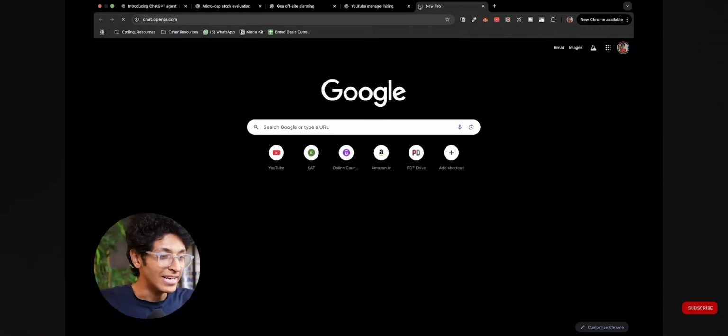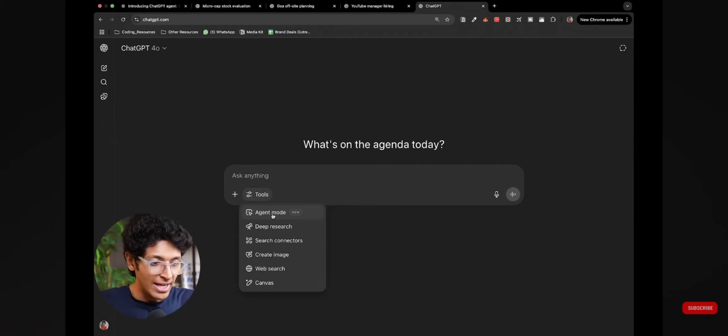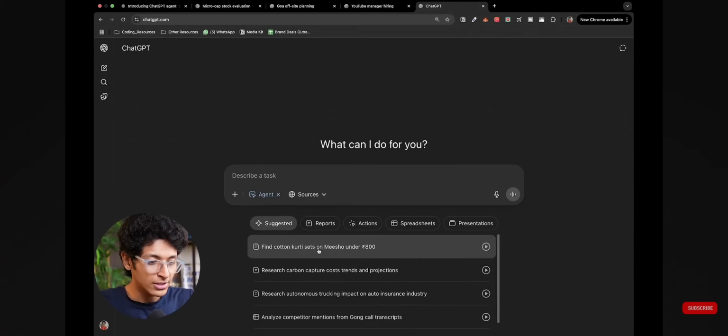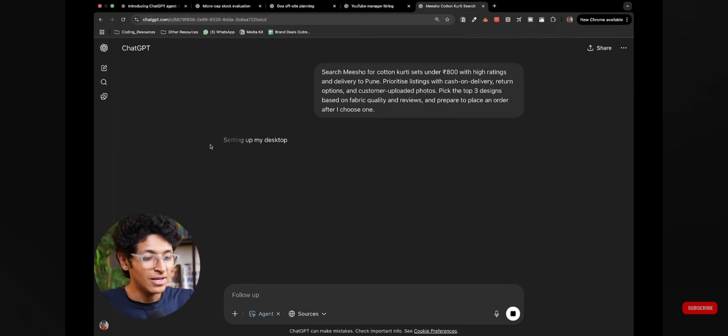So if I open up ChatGPT from scratch and I go on to tools, agent mode, and now I can see suggested. So I have reports. So find kurti sari sets on Meesho under 800 rupees. If I just go ahead with this, press enter, it's going to start working on this. It's going to open up a browser and it's going to start using it.